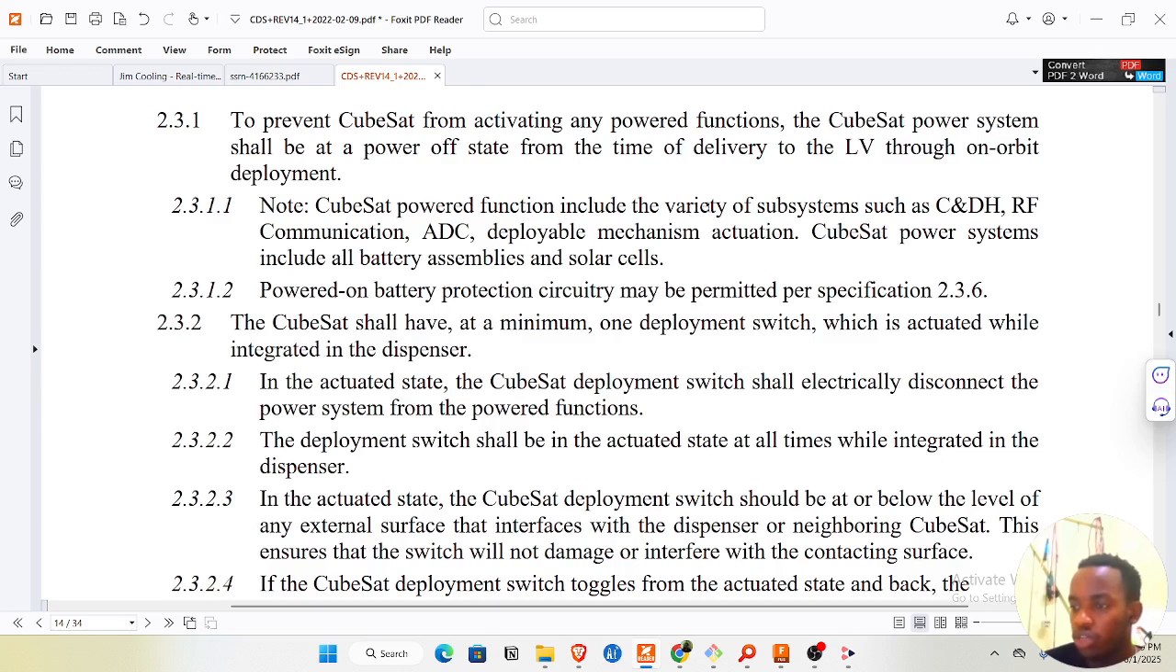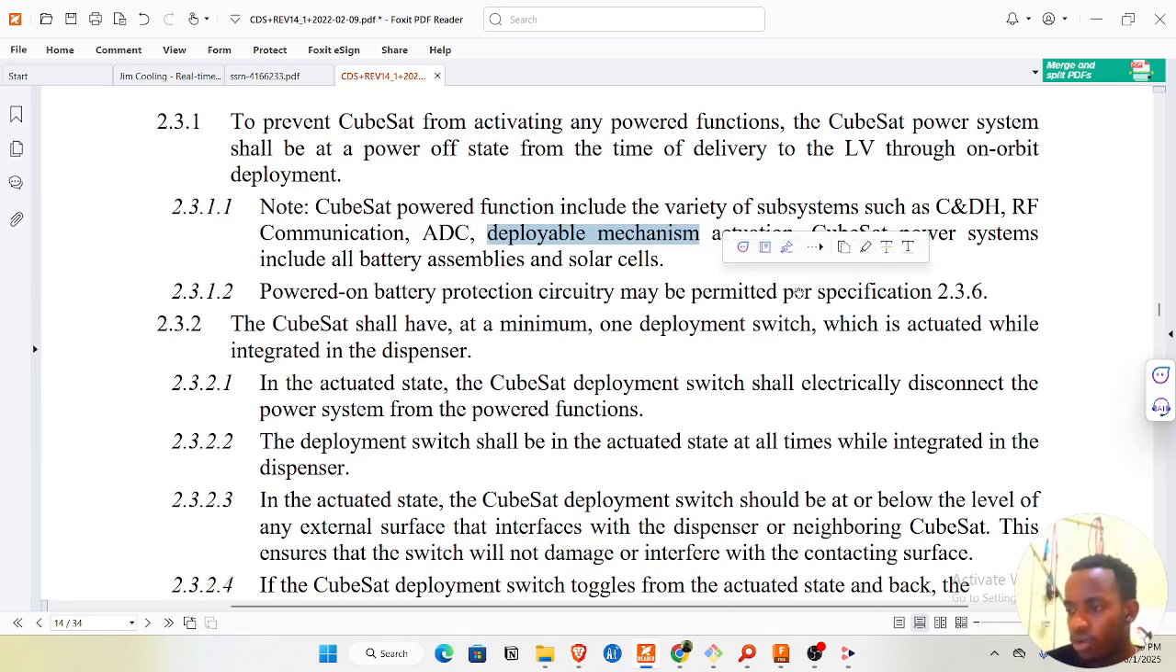All right, so CubeSat powered functions include a variety of systems such as command and data handling, communication, ADCS, this is the attitude determination and control, and deployable mechanism actuation, like the solar panels or antennas you are deploying.